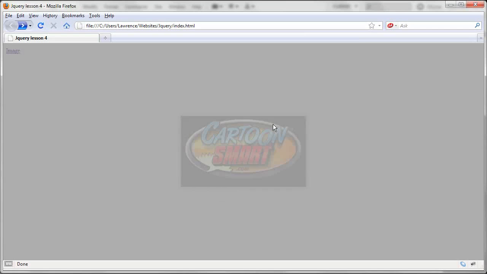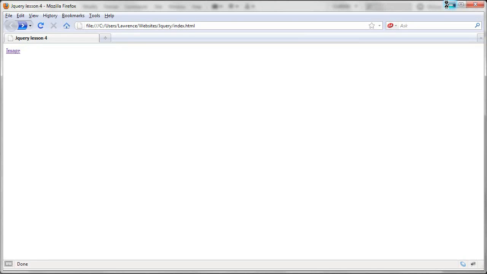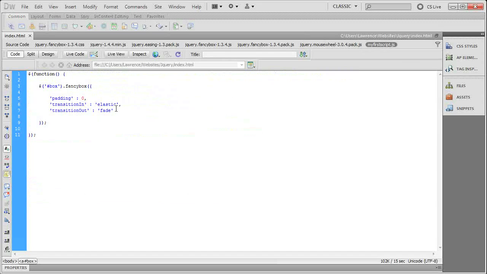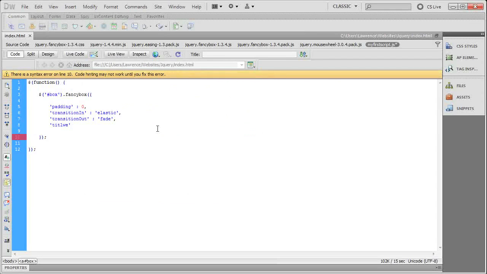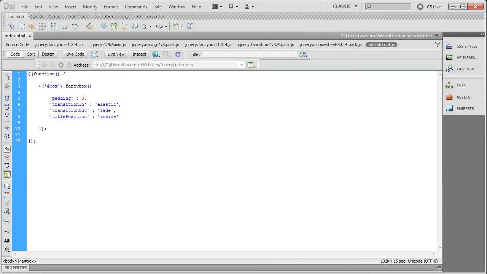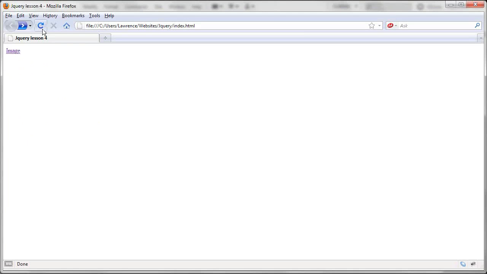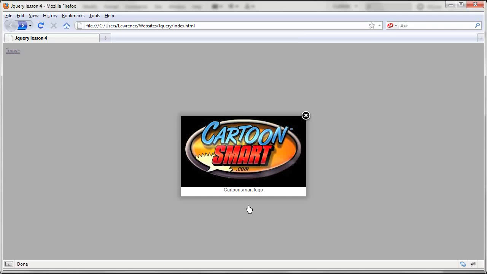Now you can also change the positioning of that. If I go back to my first script.js, again I'm going to add a comma in there because I'm adding another property. I could say title position, and I could say inside. So what it's going to do is put it inside the fancy box instead of having a separate box to display this. So go ahead and refresh, click on image, and as you can see, it's putting it straight inside of the fancy box.